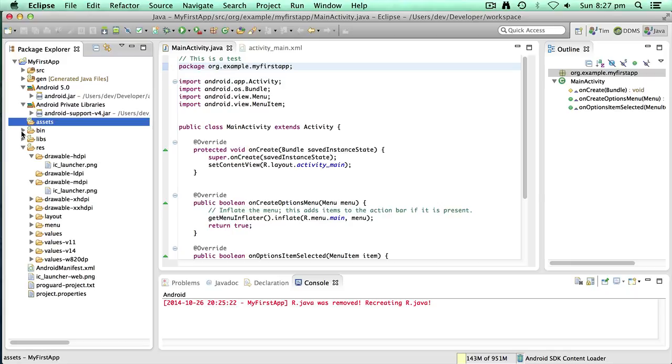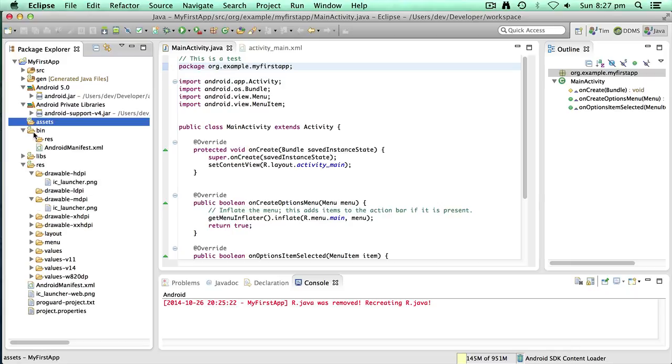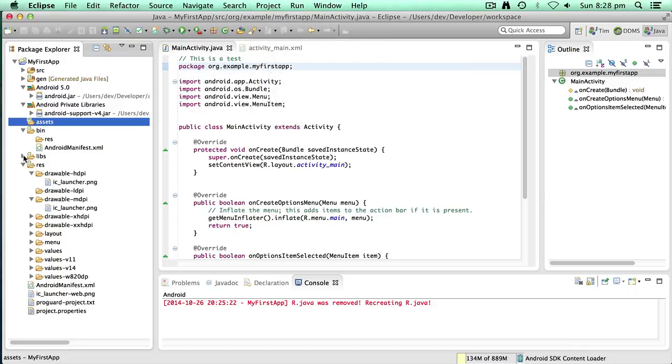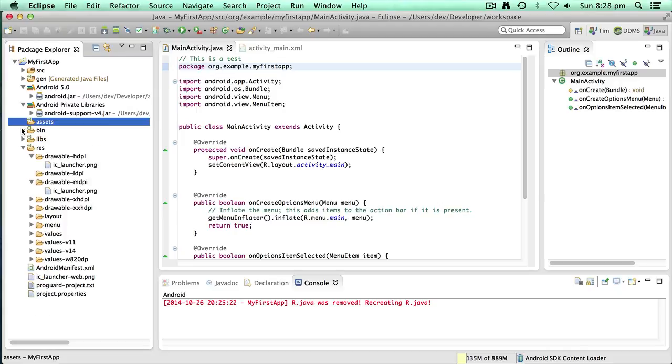Now the bin folder is very much like the gen folder. That's also managed by the system, and the entire contents are created and updated as required. So at any time you can recreate this entire directory by going into the project clean like I showed you before. Libs folder, we'll close the bin one down.